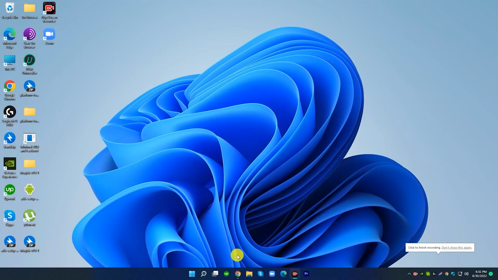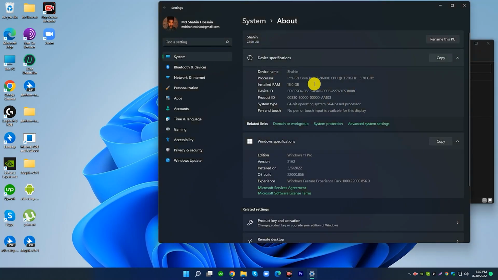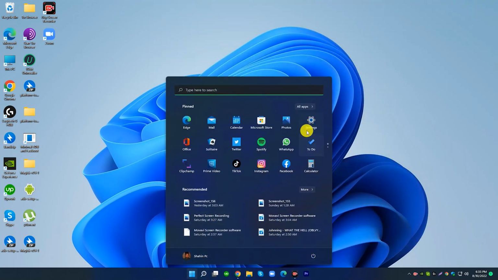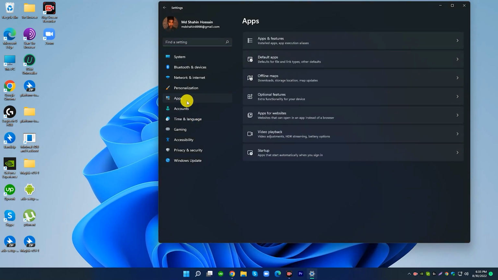Uninstall an app using settings. An alternative, and perhaps easier, method to uninstall a program is to use the Apps and Features section of your Windows 10 settings. Click on the Start button. Select the cog to open up settings. Select Apps from the left-hand column. Click on Apps and Features.